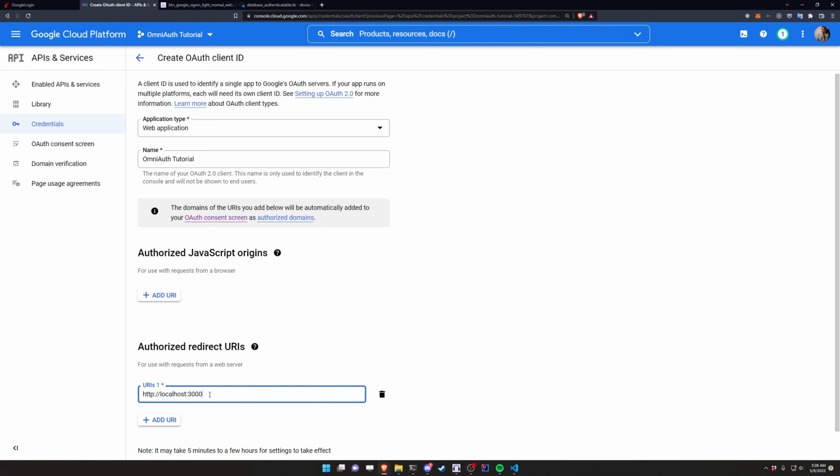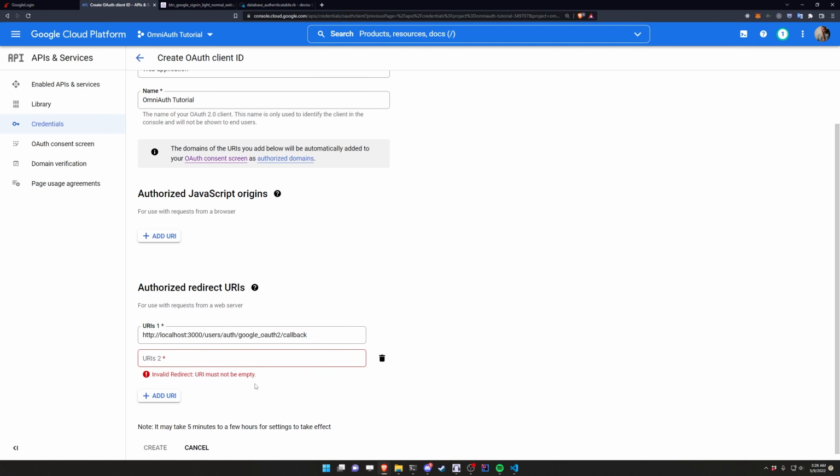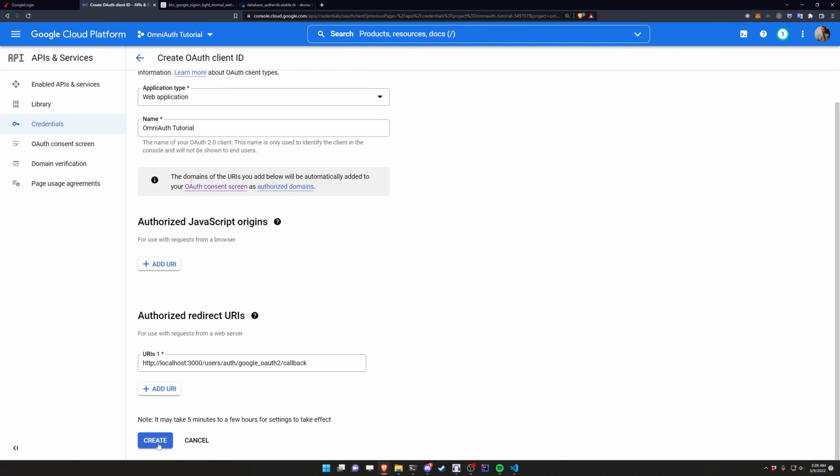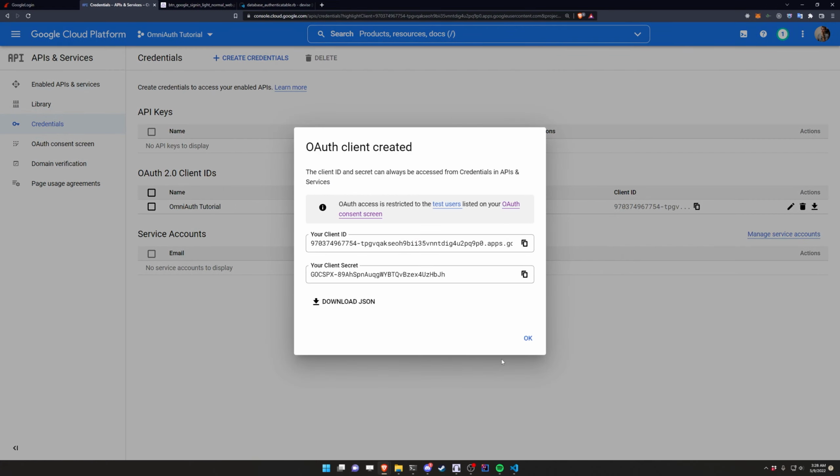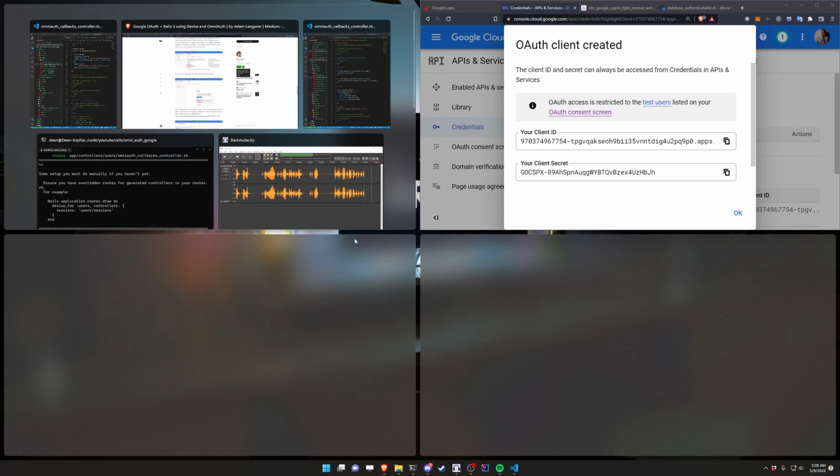http://localhost:3000/users/auth/google_oauth2/callback. Click add URI. That's good to go. This one doesn't need to exist. So we'll click create. Now it's going to give us a client ID and a client secret. So let's go add those.